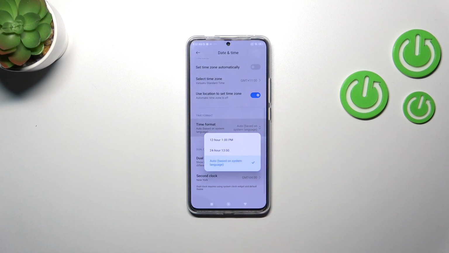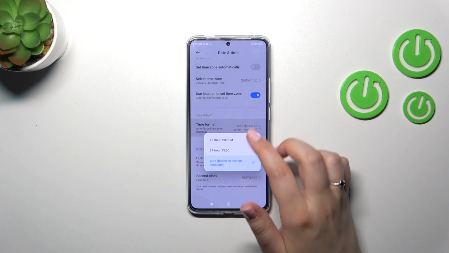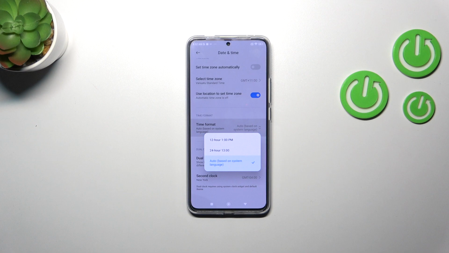Here we've got the time format, which is right now automatic. However, you can always decide whether you want to use 12-hour or 24-hour format just by tapping on particular option.